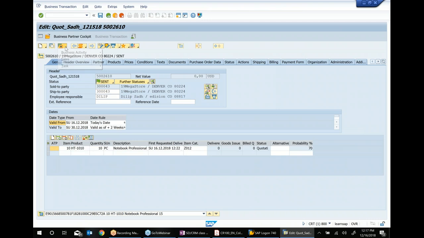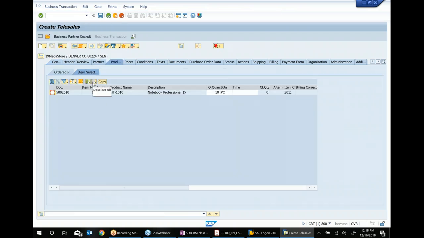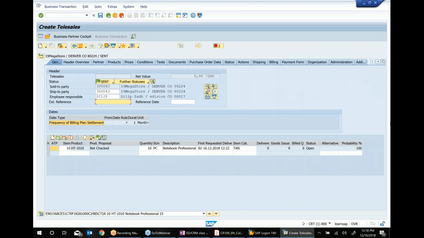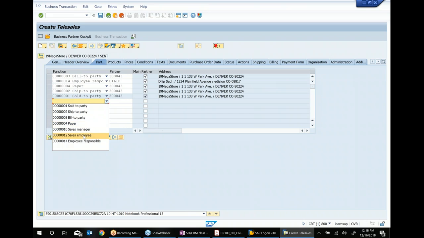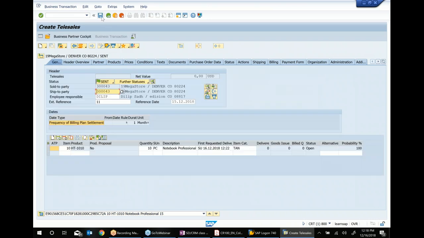Now I want to go to follow-on function. And now I have another transaction. Now it allows. Now I'm able to create a sales order with my document type. Because there is a copy control now, it allows me to do the copy control. And then we save it.